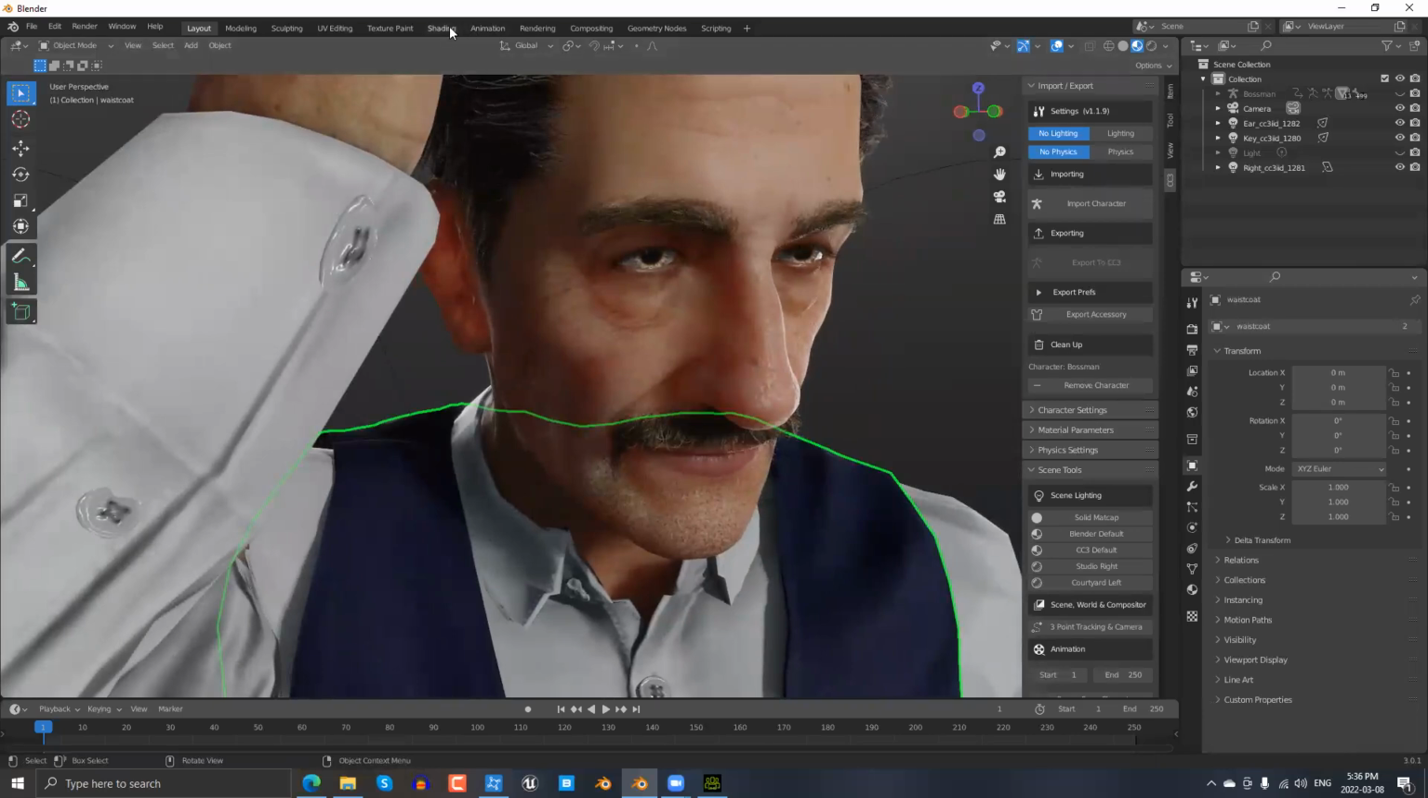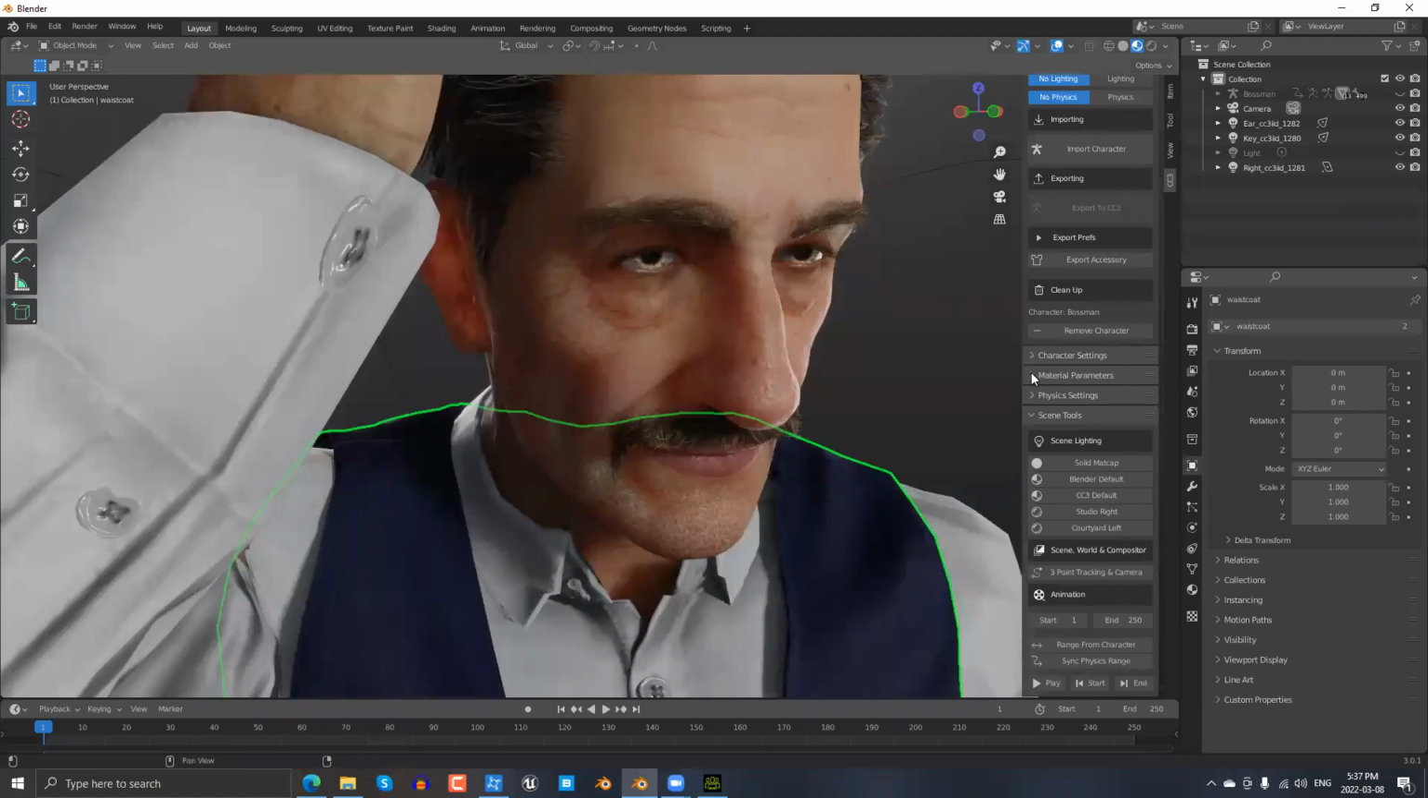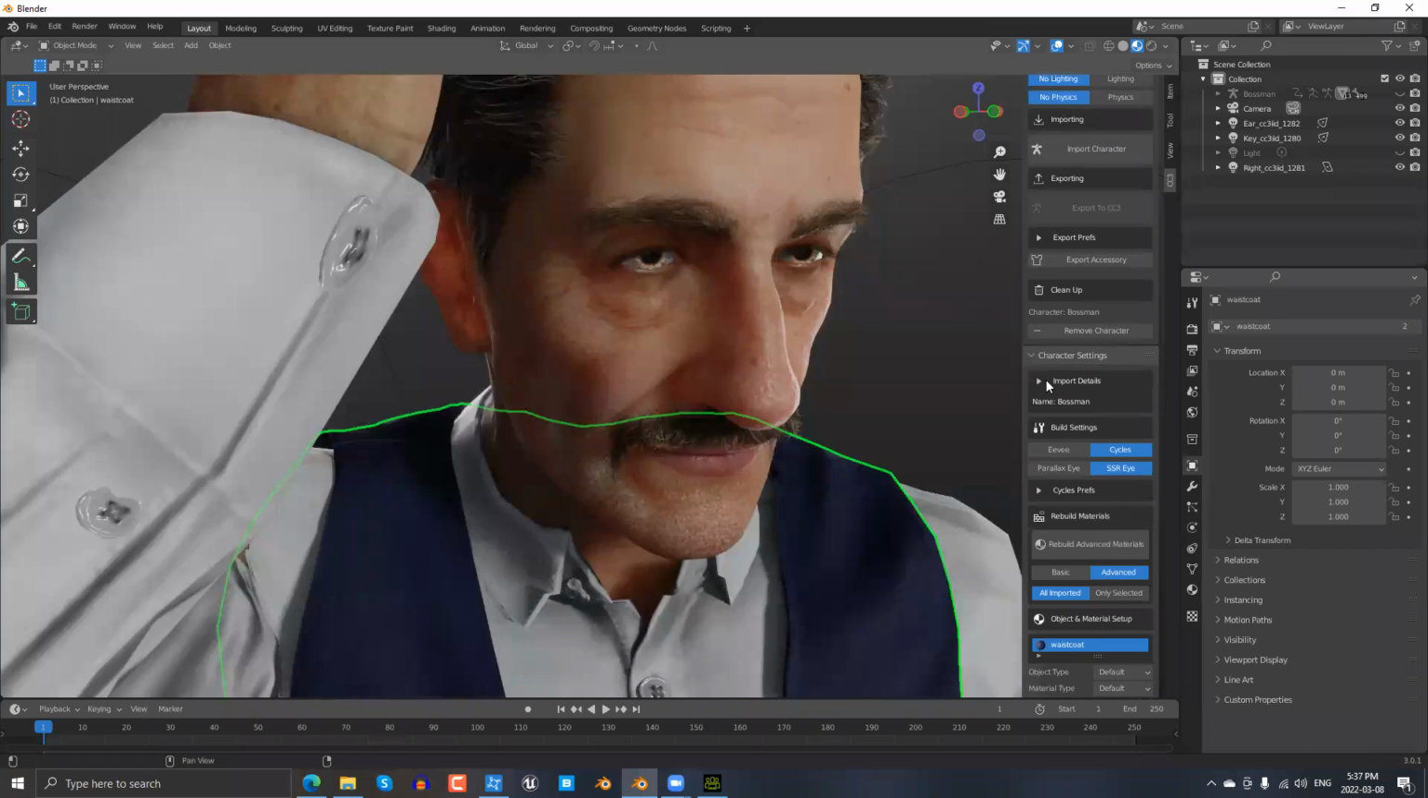Now, again, you can go into sculpting here and modeling and modify your characters, but I'm not going to do that in this webinar. That's where you can go to modeling and sculpting and modify your character that way. What I'm going to do here is go down here. We have the material parameters, character settings first. Under character settings, we have build settings. So here's Eevee. Right now it's in Cycles, so we can change to Eevee.